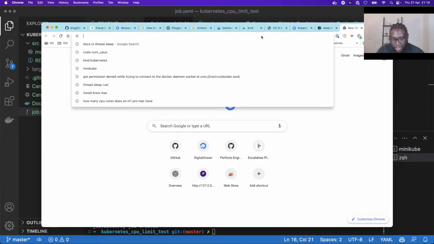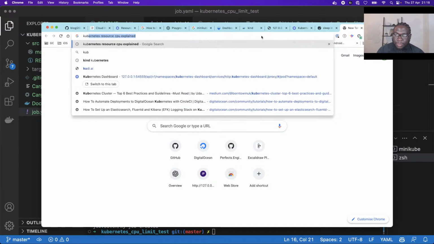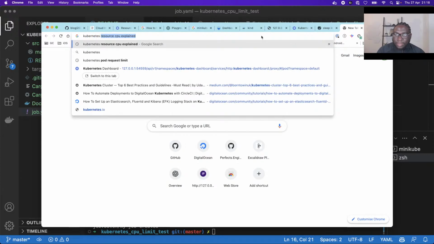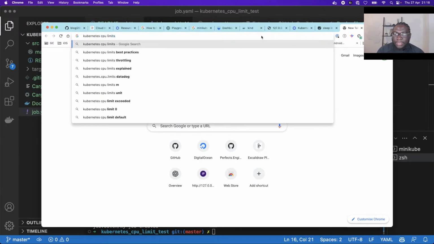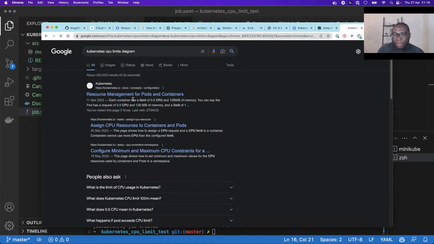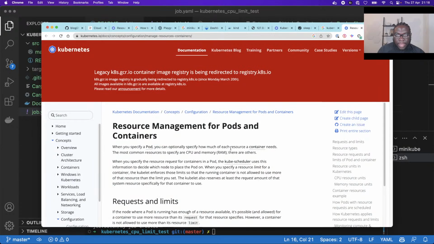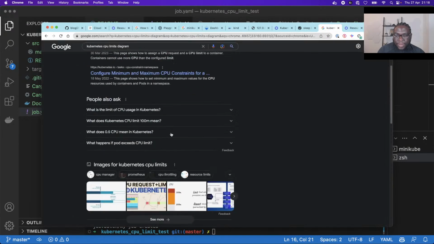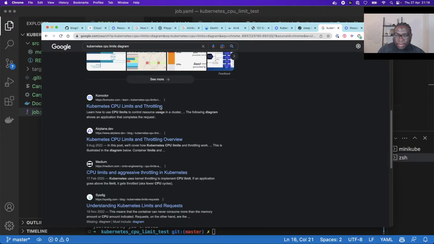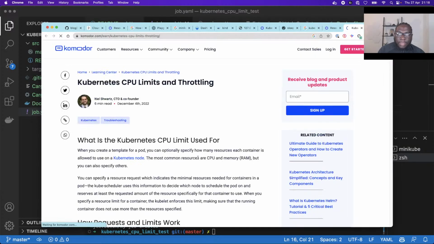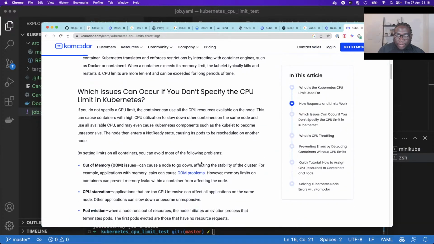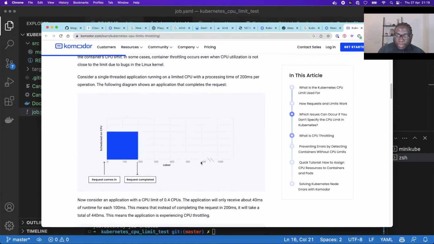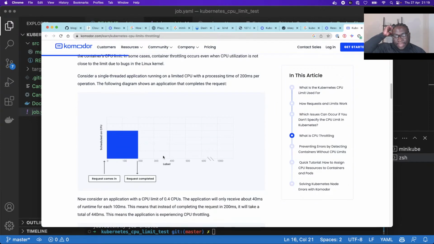Actually, let me look up a Kubernetes CPU limits diagram or something. Can we find one? No, not this. I remember seeing this throttling article. I don't know if this is the exact one. Yeah, exactly. So I was basically looking for something like this, right?